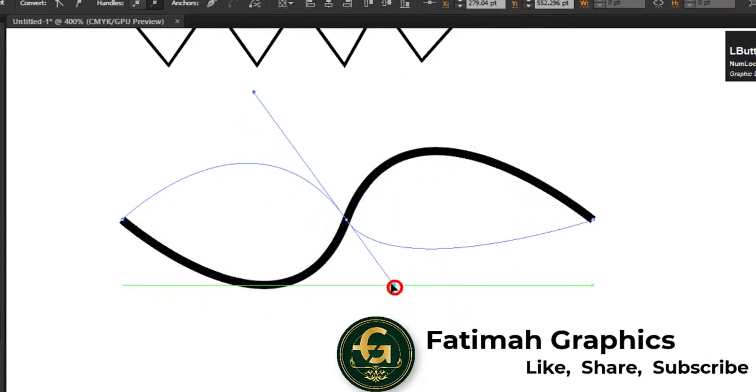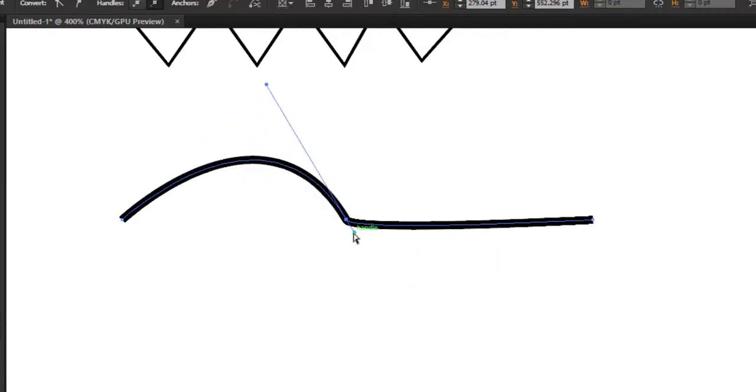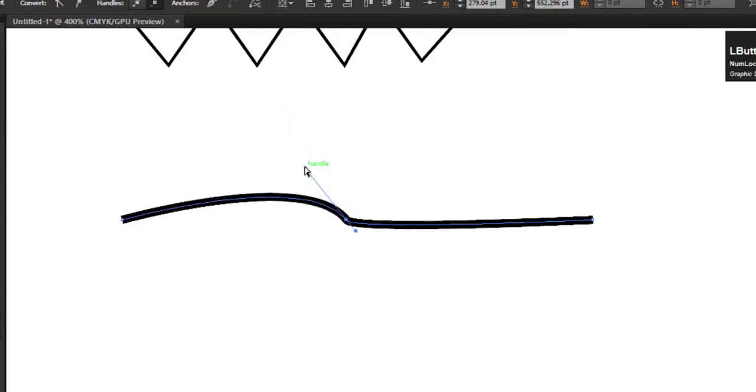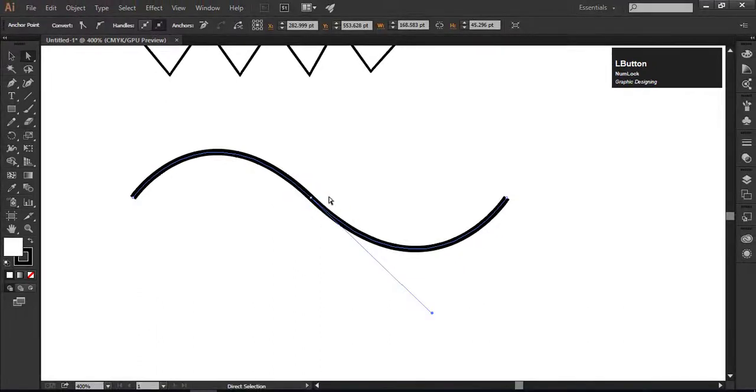Now I am decreasing the length of the second handle. You can see it affects the second curve. It doesn't affect the first curve. I hope now you have understood the concepts of handles and curves.